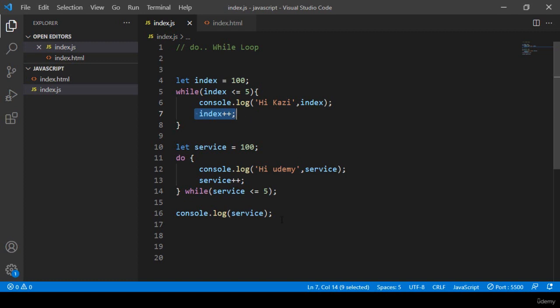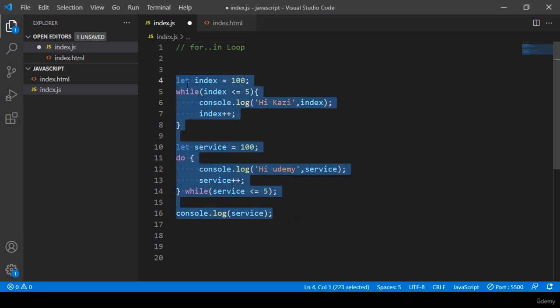So now, friend, in this video I want to discuss another loop, the for in loop. Okay, for and then in, the for in loop. So how does this for in loop work? With this for in loop you can display any key of an object. But I'll show you, and then everything will be clearer.